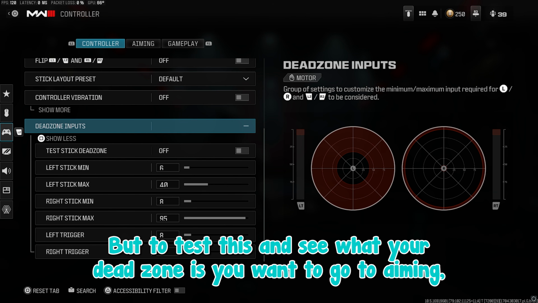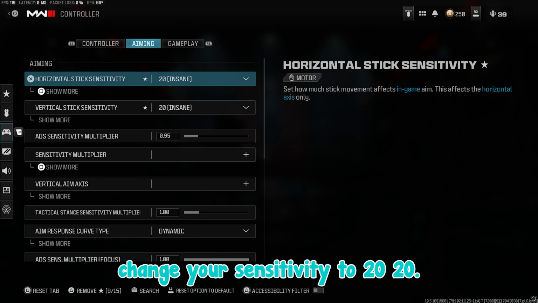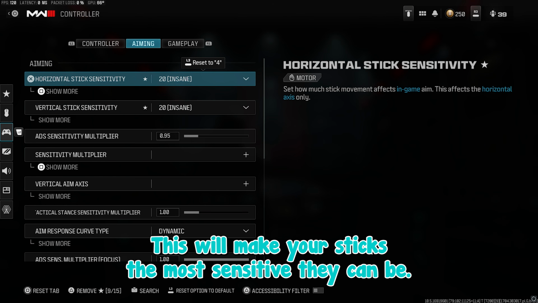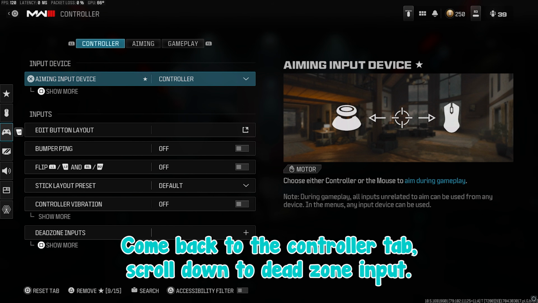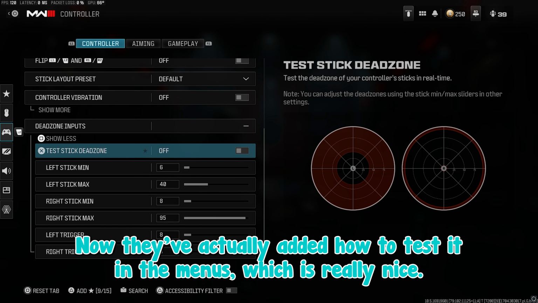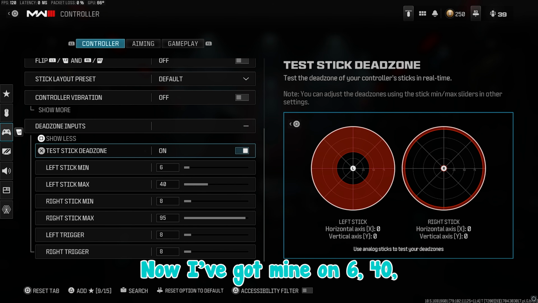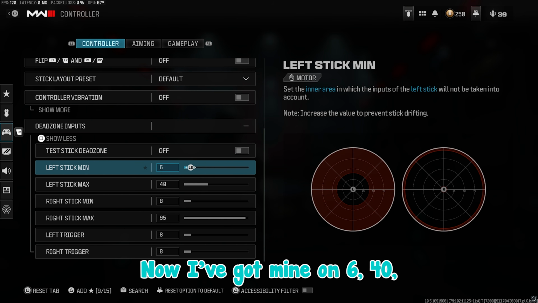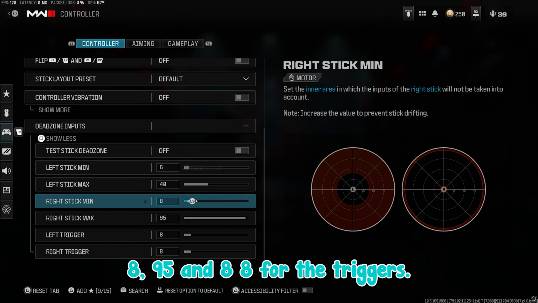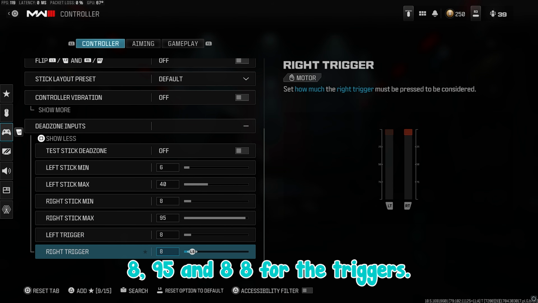But to test this and see what your dead zone is, you want to go to aiming. Change your sensitivity to 2020. This will make your sticks the most sensitive they can be. Come back to the controller tab, scroll down to dead zone input. Now they've actually added how to test it in the menus, which is really nice. You don't have to go in game. Now I've got mine on 6, 40, 8, 95, 8, 8 for the triggers.